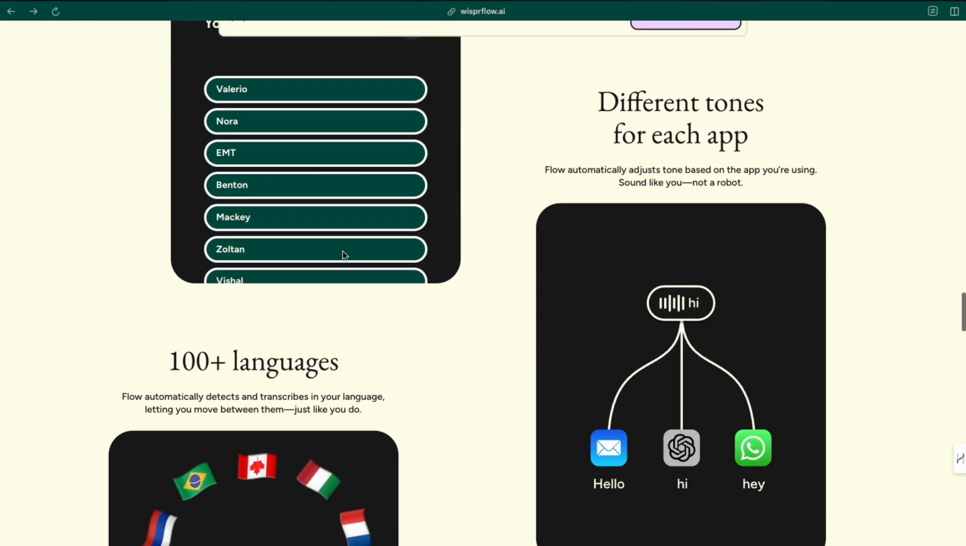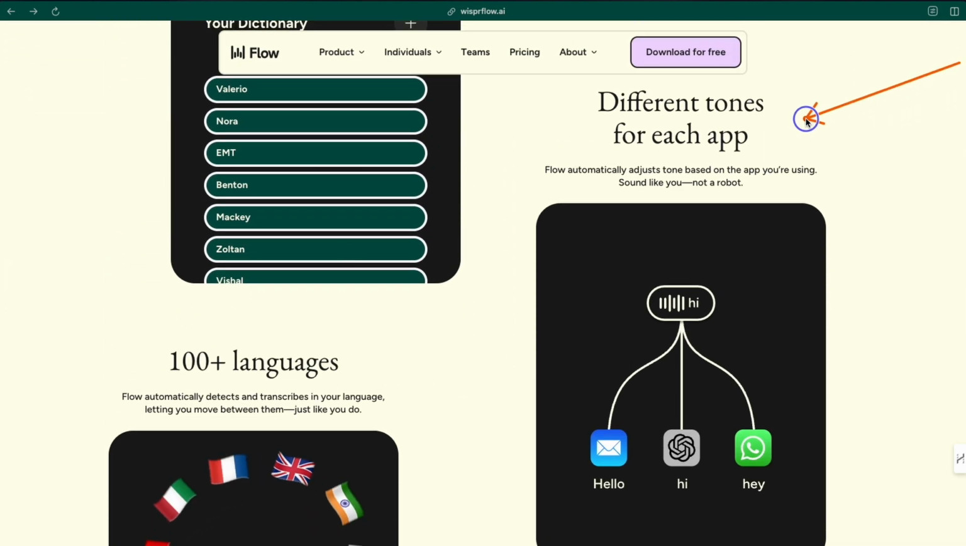Let's see if it highlights it anywhere here. Here we go. This is what I'm talking about here. Different tones for each app. It knows what app you're writing to. Now, I've already kind of implied that it works in any app. Anytime there's a text box, from what I've seen, this will work. You'll be able to use your dictation tool, same tool, regardless of what app you're in. So you're not switching between different experiences.